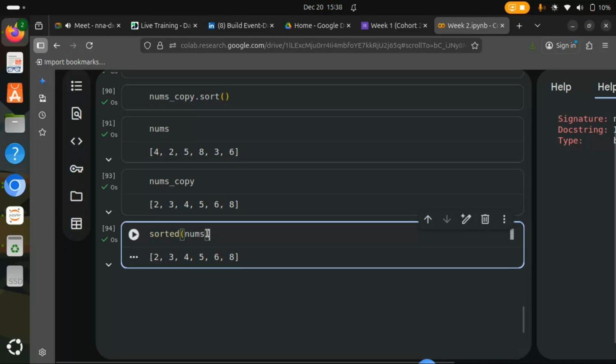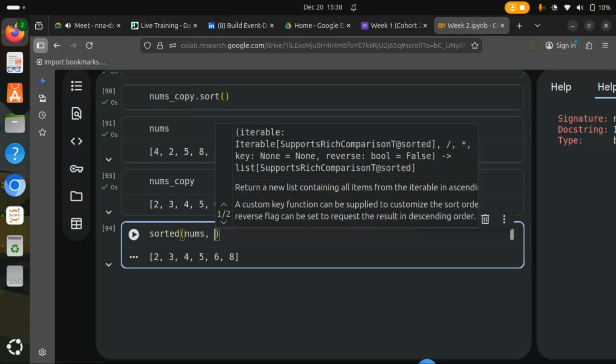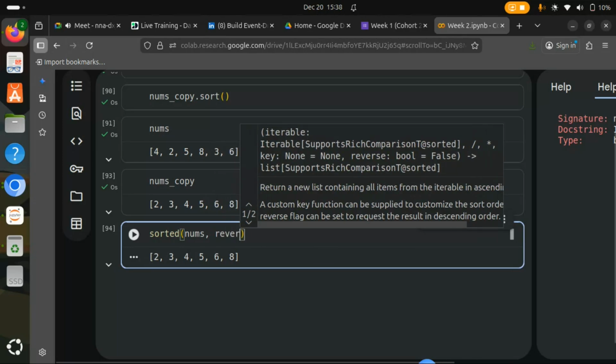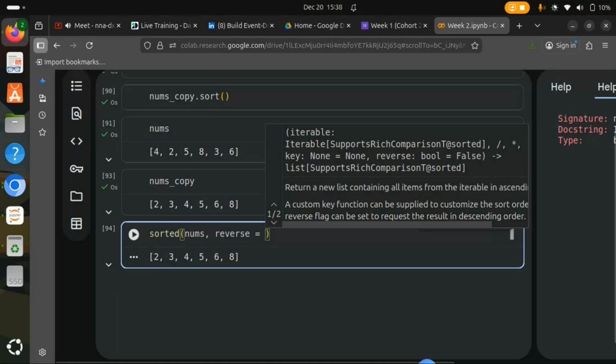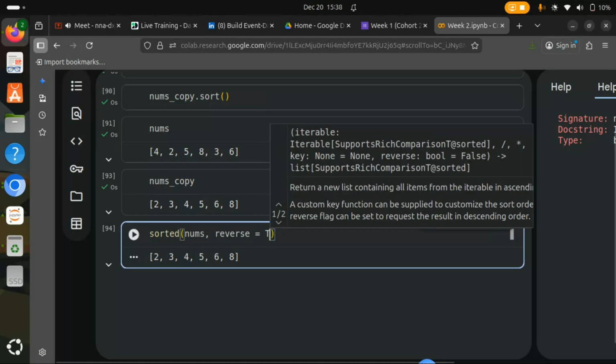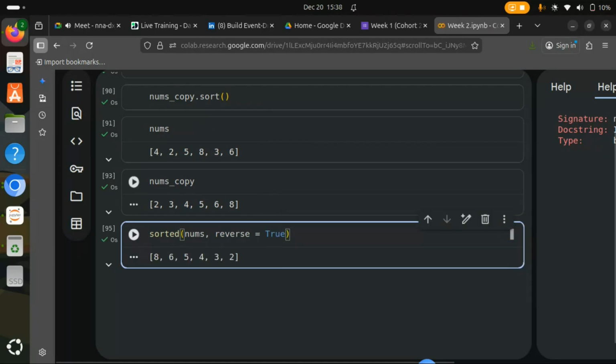I think it also has reverse. If I'm not mistaken, let me see if it has reverse. Okay, I don't think it does. Let's try. Okay, it does. Like I said, it does not bite.